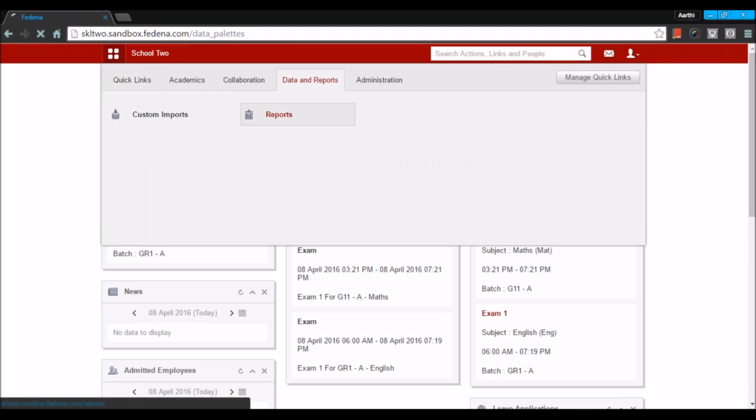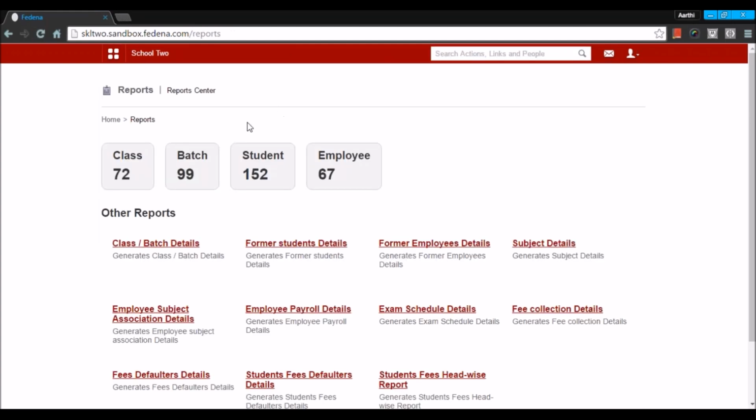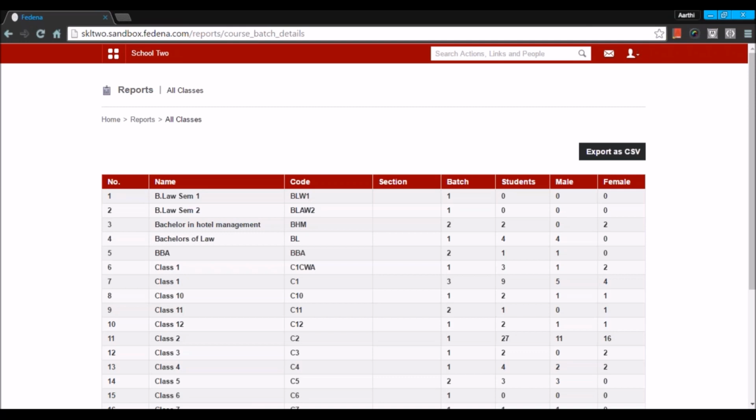Under data and reports, we have the reports. And under reports, you get to see these options here, where you see the number of classes in the institution, the batches in the institution, the students and employees. When you go for the classes, you get to see the list of classes in the institution. Let's say courses or classes, you get to see the list.